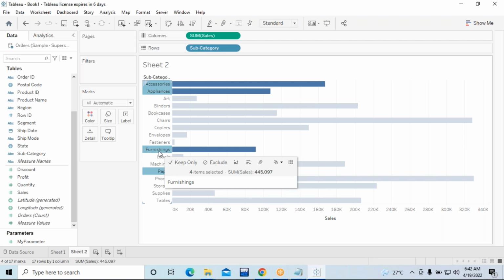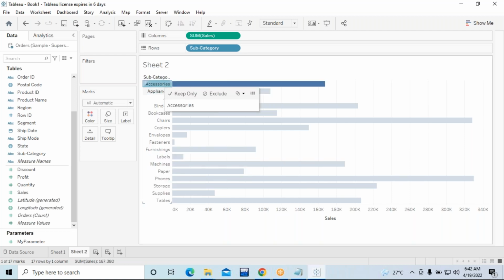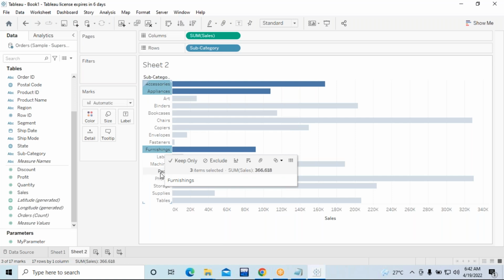And once it is selected, can you see there is one small option with two circles? That is how you can create a set. So all these 4 data I'm making into one. So click on this create set, or you can also right click. You can also make it a group from the last. Let it be there. I'll select accessories, appliances, furnitures, and then papers.